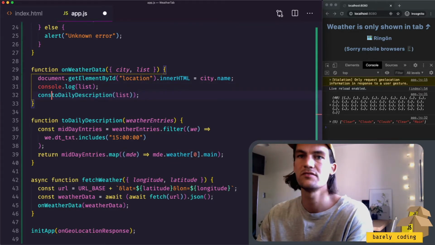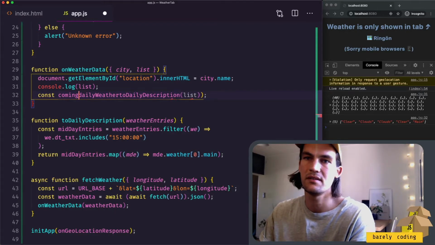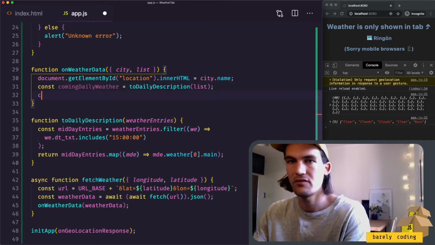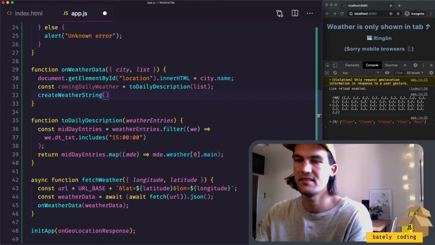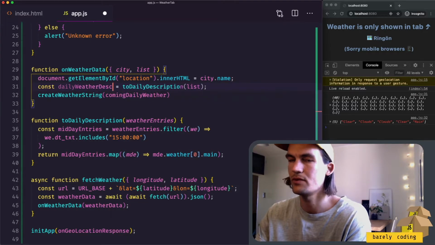Okay, so const daily weather coming daily weather. So we should call a function maybe createWeatherString to pass in coming daily weather descriptions.